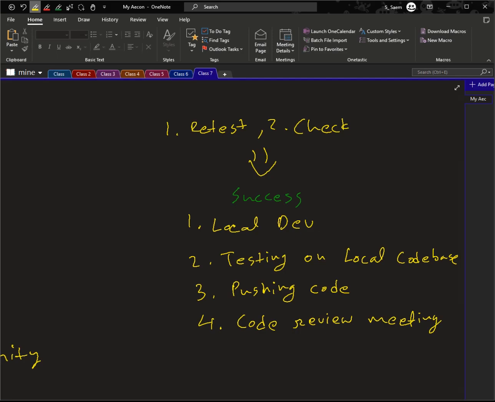Now then they push the code to the GitHub. Once satisfied with their local testing, the developer pushes the code to a branch on GitHub. This branch is isolated from the master branch, preventing unfinished or unstable code from affecting the main application.